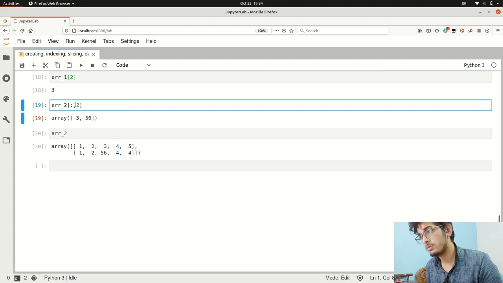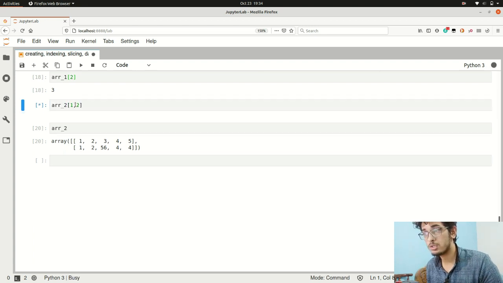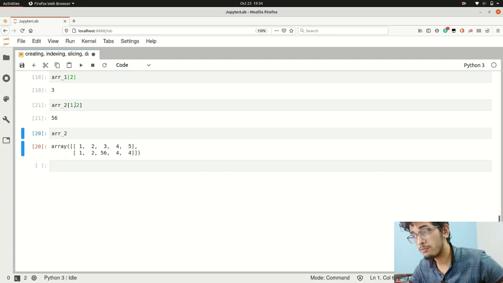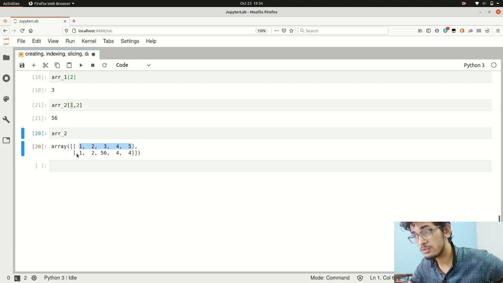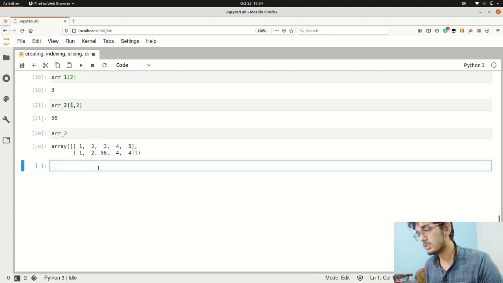If you do something like this, it's just going to return you 56, because we are getting the first row. This one is the 0th row, this one is the first row. In the first row I want the second column, so that leaves us with 56. So that's indexing. I'm just going to leave it like this here. If you know Python, you can do whatever you want within NumPy when it comes to indexing.